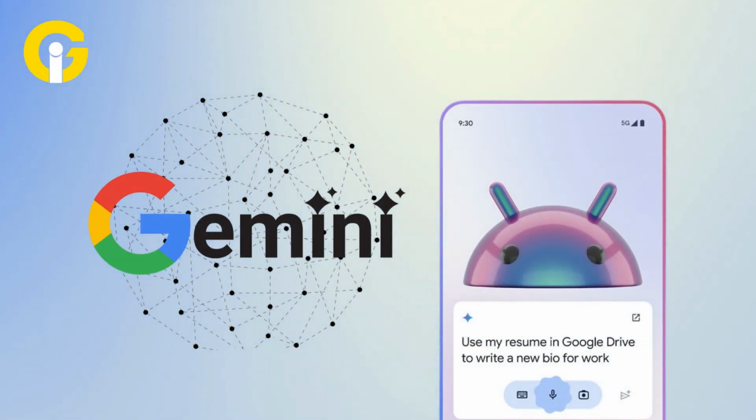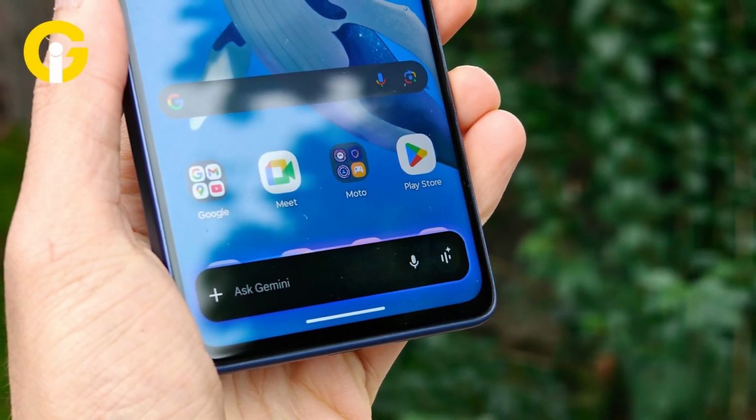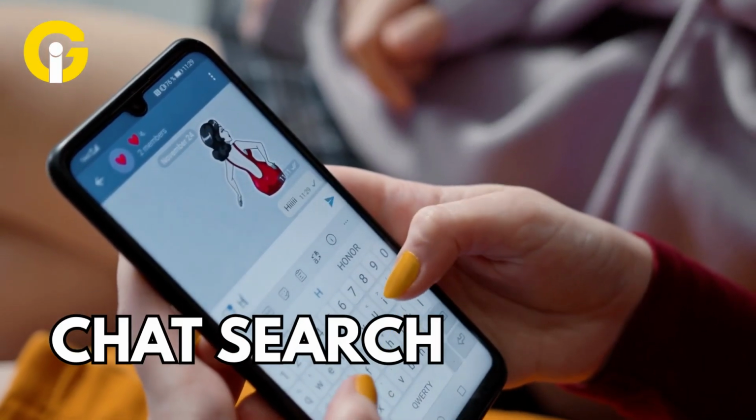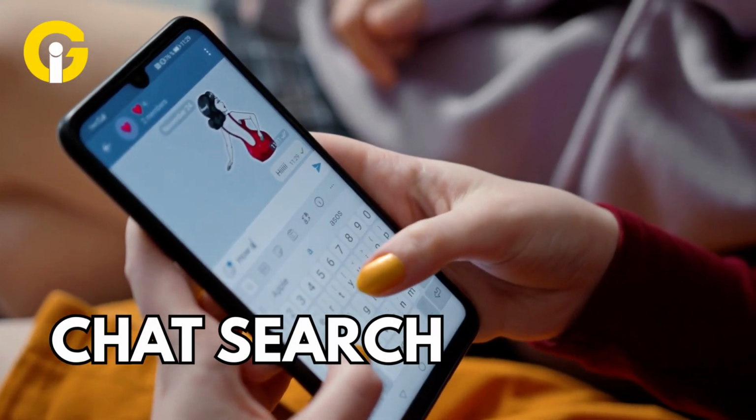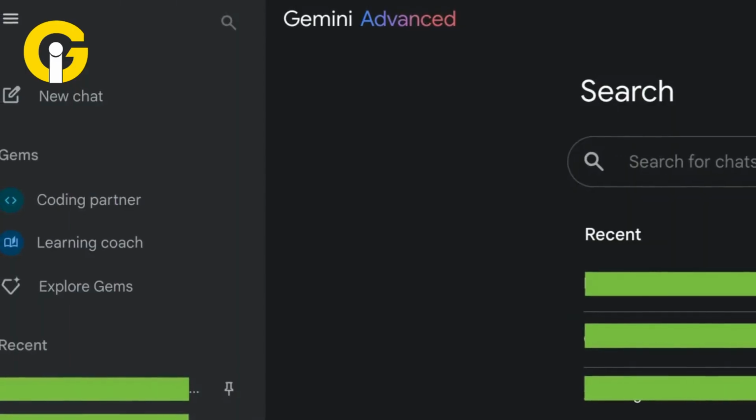Gemini on Android just became way easier to use, with 2 new features you've been waiting for. First up, chat search. The old chat icon in the top left corner is now a hamburger menu, opening a navigation drawer with a search bar for chats.